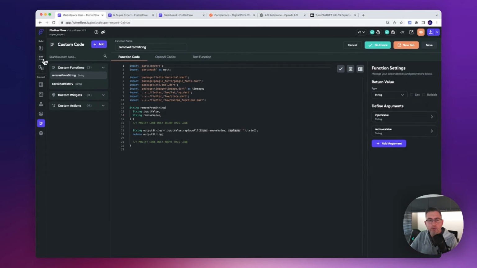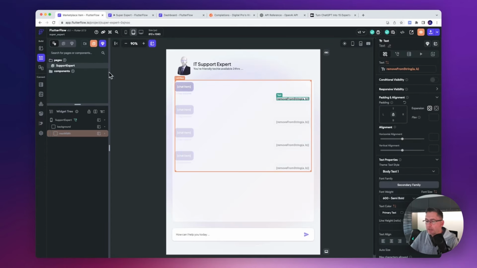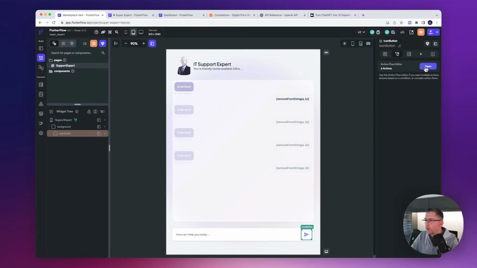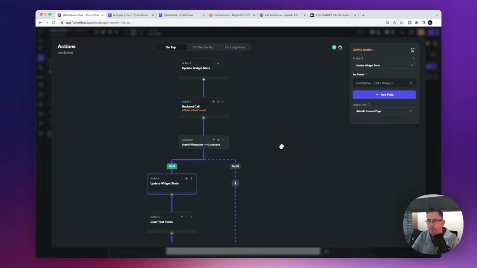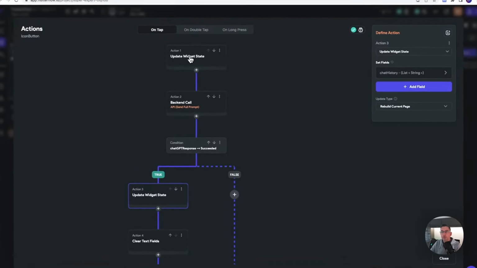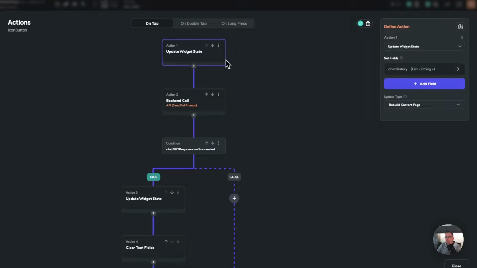So let's move back to the actual widget tree and back to the actions here. I'll go back to the icon, open up the action flow editor, and double check how this is working. So, update the widget state. Let's have a look here. This is a slight change that we've made.